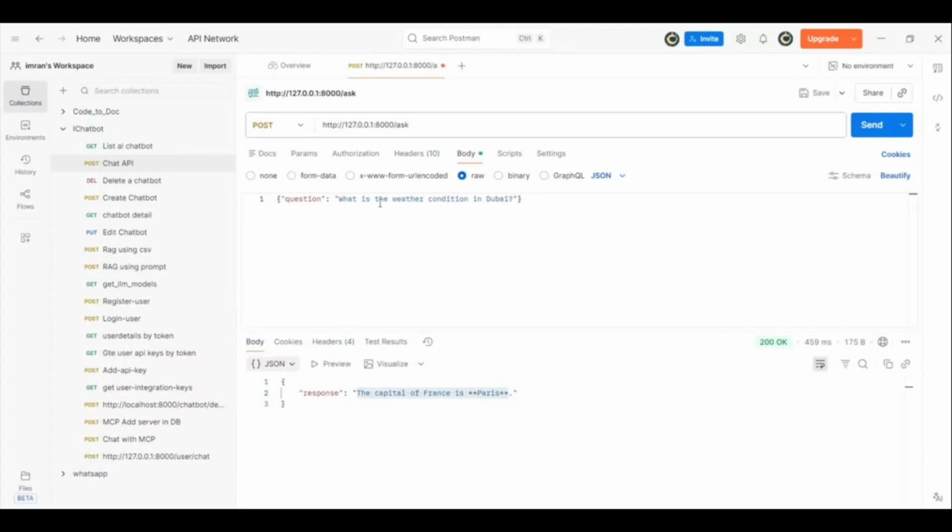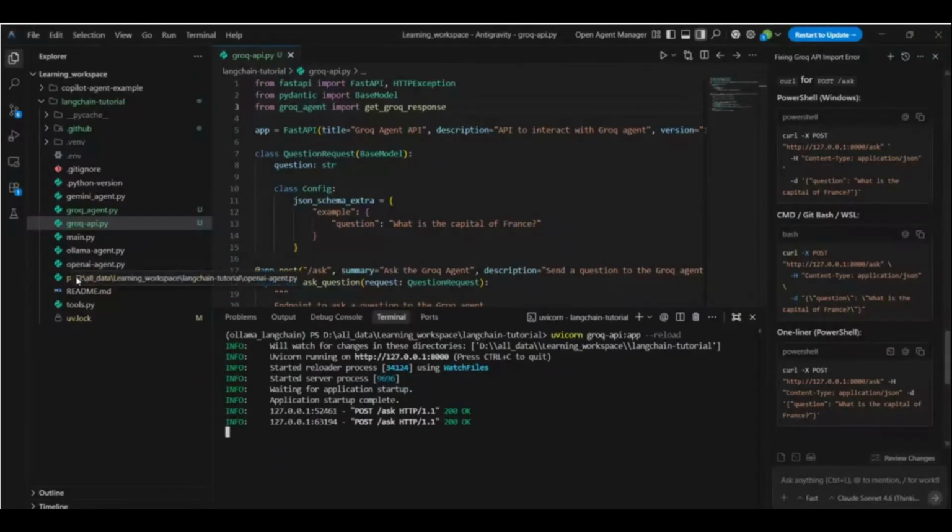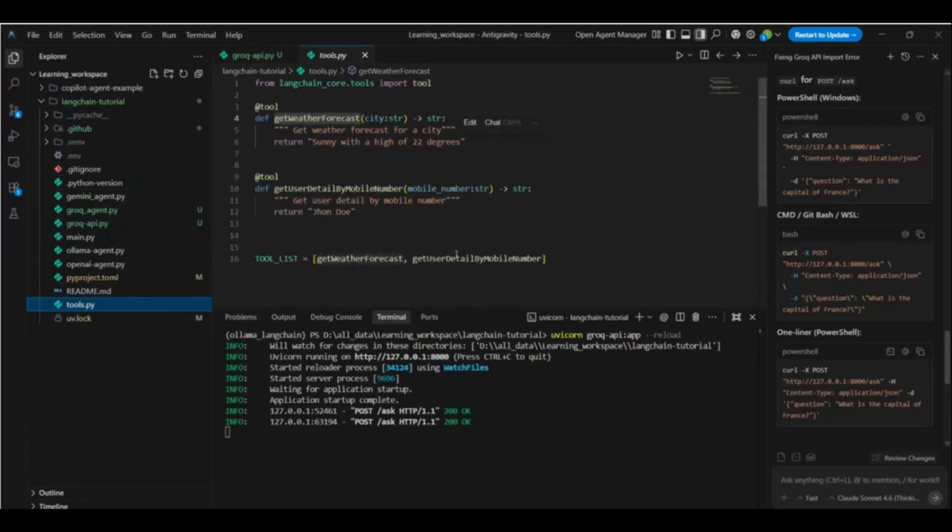Now let's try another example. We'll ask, what is the weather condition in Dubai? Let's see if the agent is able to invoke the tool that we have provided as an additional capability. So the weather in Dubai is sunny with a high of 32 degrees Celsius. This confirms that the agent is successfully calling our tool.py and returning the fixed response defined inside it.